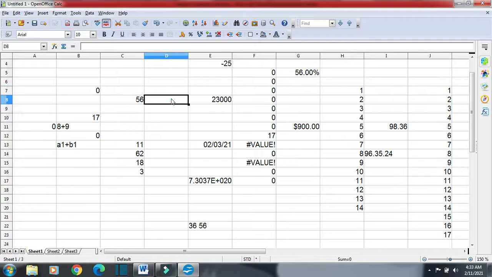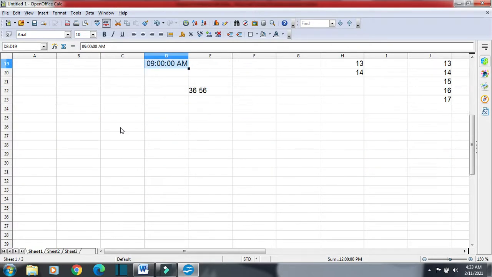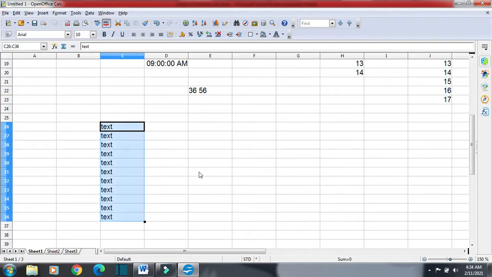If your data is time, suppose I am writing time here, just drag the fill handle and the data will get copied. So if you have data as time, you can just drag. Next, if you have data as text, any text entry, you can also just drag and it will copy the same data using the fill handle.